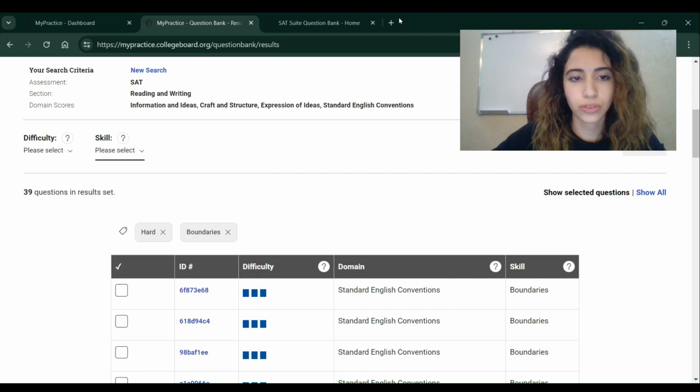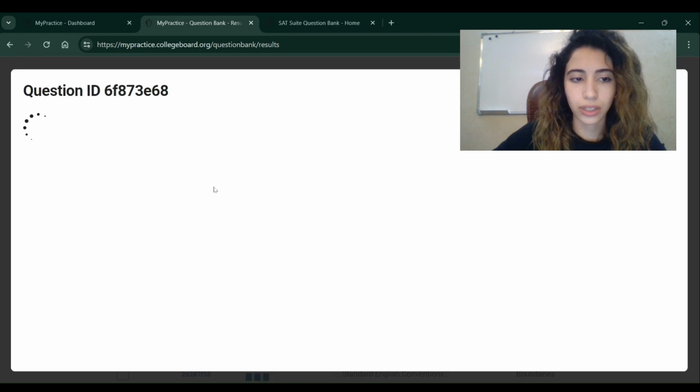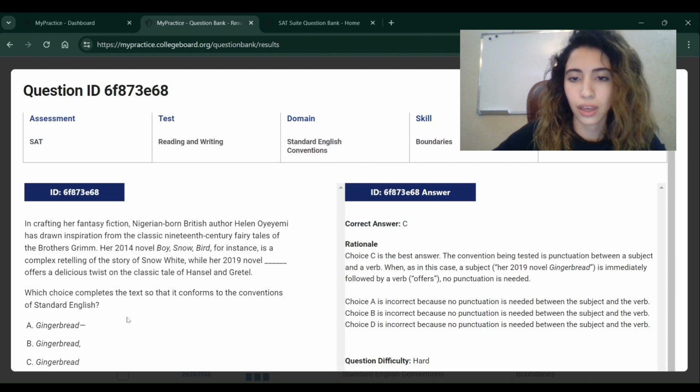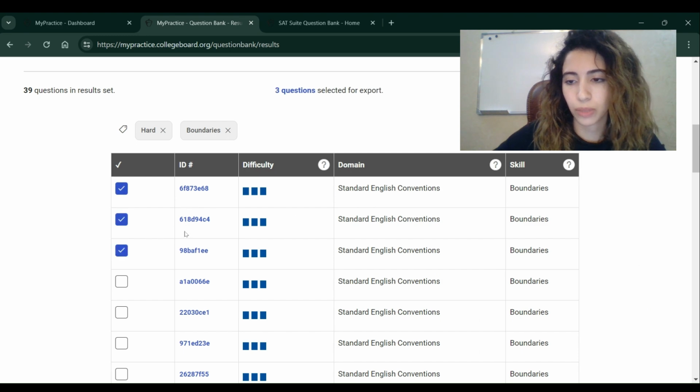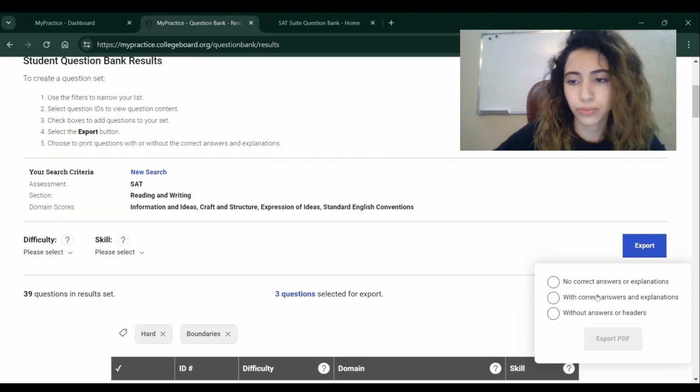So let's just find a random question, and you can answer it as well and read the answer and explanation. And also you can select some questions and export them as a PDF with answers or no answers. For example, without any answers, I can just export a PDF.